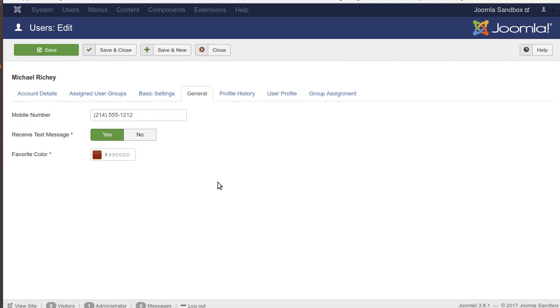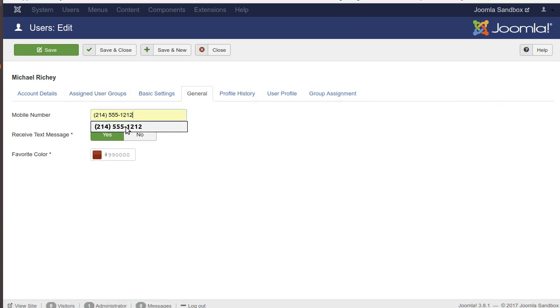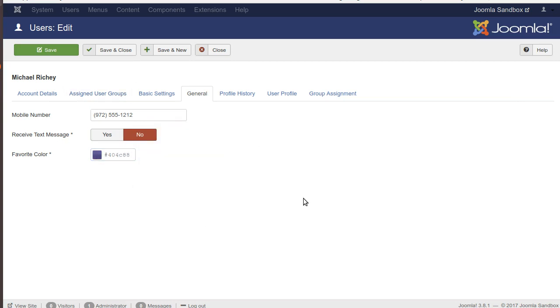I've already been here and messing with it, so there's lots of history in there, but we'll go ahead and change one. We're going to go from 214 to 972. And maybe I don't want to receive text messages anymore, and maybe I want to change my favorite color to 404C88 because it's a cool color. It's like a purple-ish. And we save it.